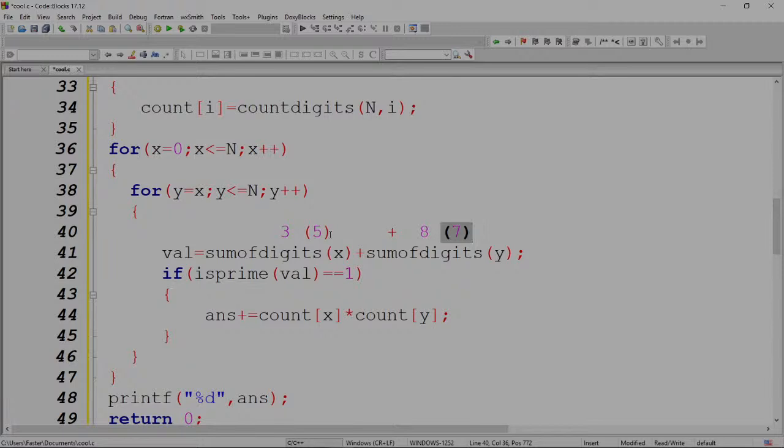Total 35 pairs, because the first of the 5 takes these 7 values, 7 pairs. The second value takes 7 pairs. The third value takes 7 pairs. That's why I multiply the count values here. So with 5 threes and 7 eights, the first 3 takes those 7 eight values, 3 8, 3 8, 3 8. Again the next 3 takes the same, so like this it is added.